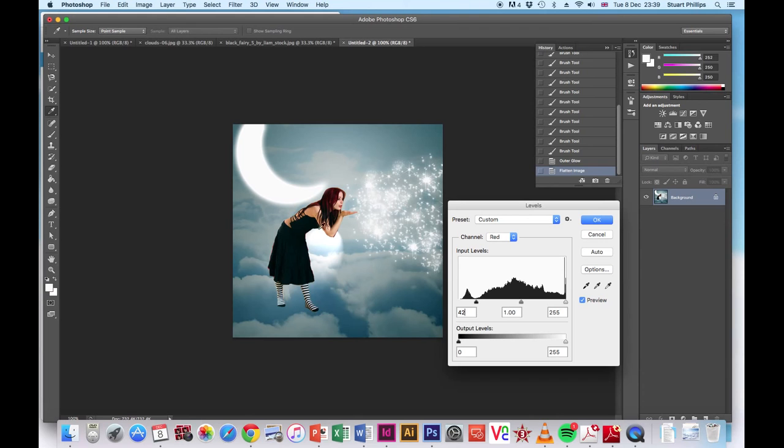Now I think actually when I did the lighting effects earlier, I've got that light wrong, because we've got a bit of a strange thing there, but it's not the end of the world.